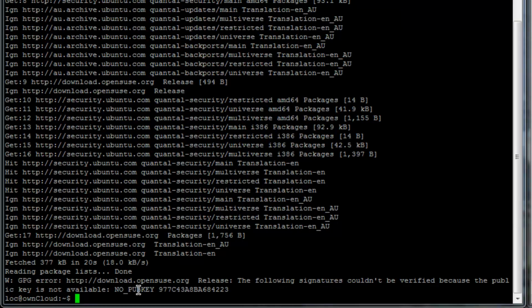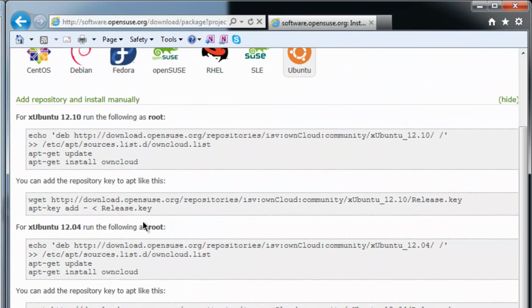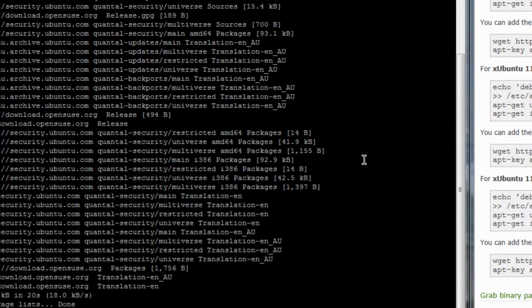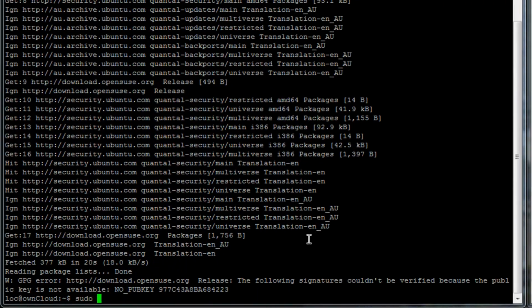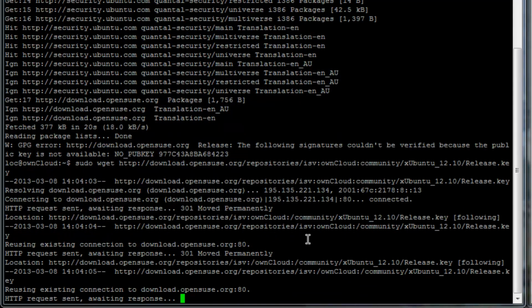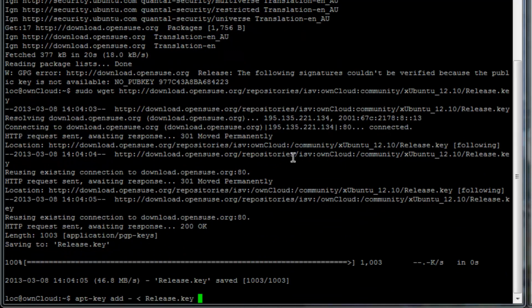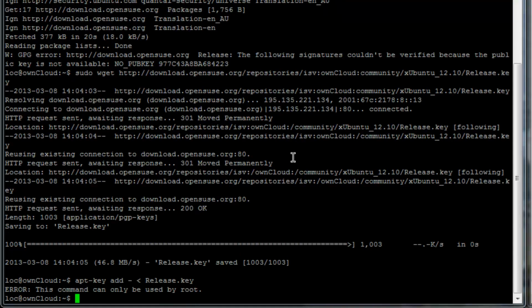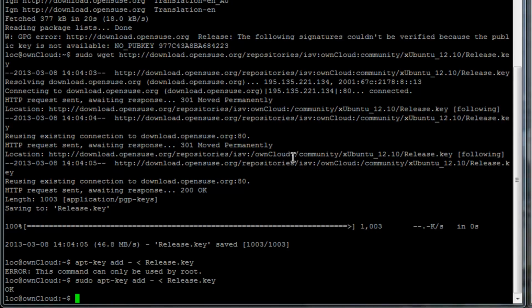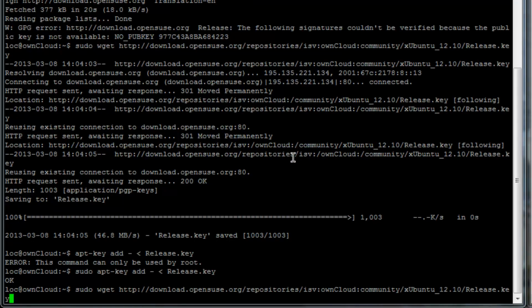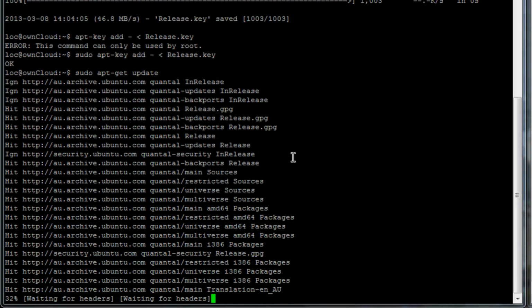Following signatures can't be verified. Public key is not valid, no public key. So what we need to do is copy and paste this. Again, paste. That'll get the key. So it says key saved. And then now we run this command. Okay. So if we go and do an update again, we shouldn't have an error with the key.